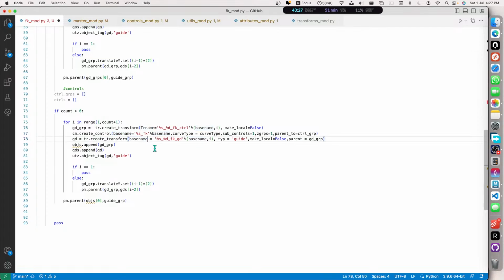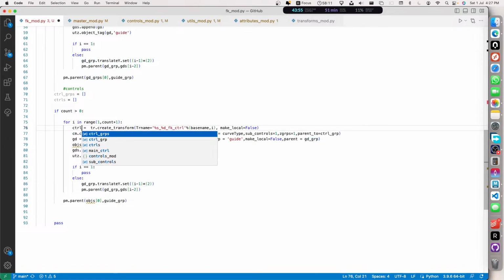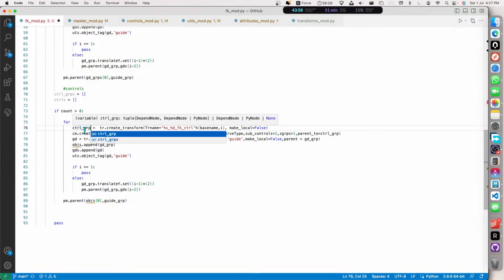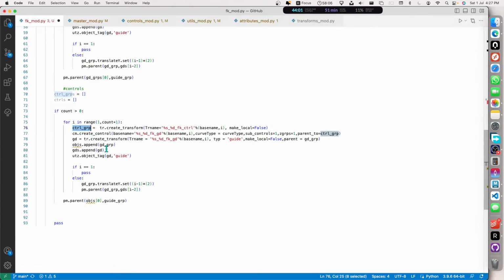So this should be base name. Maybe I should just copy this and paste this here. Curve type is curve type, which we are giving up there. Subcontrols 1 can be fine. 0 group 1, that can be alright as well. And instead of guide group, this will be control group. Guide group, guide group, guide group.